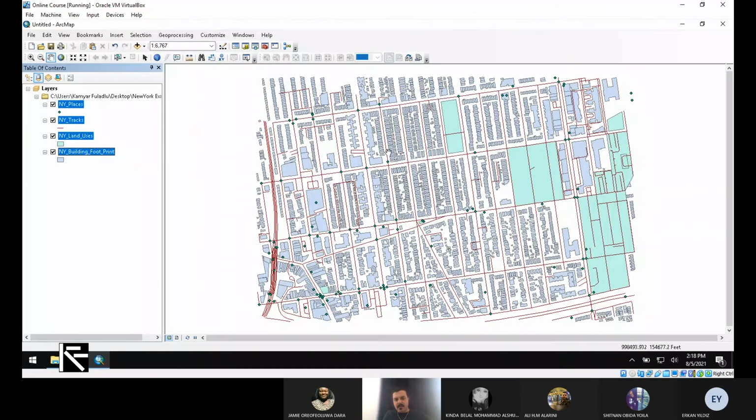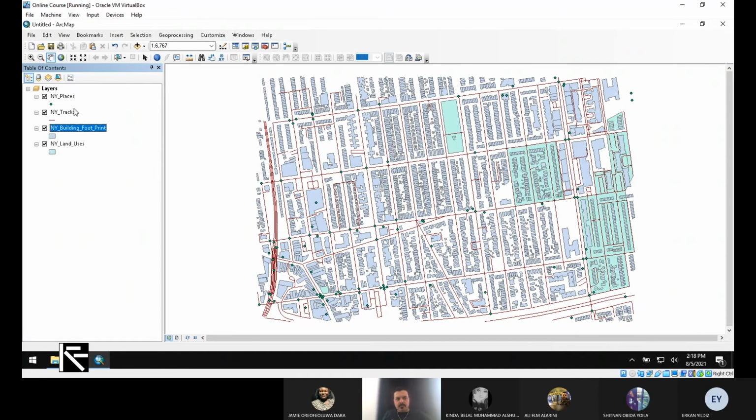So as you can see, in New York, I think this is a Brooklyn neighborhood appearing here. We are able to change the order. You can move one up, and like this one, now the building is visible. However, if the land use was on top, we would not see the building under it.